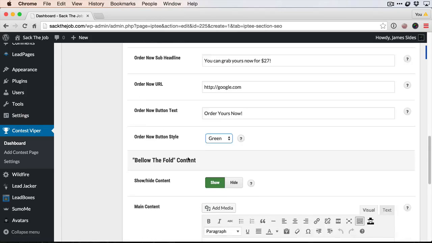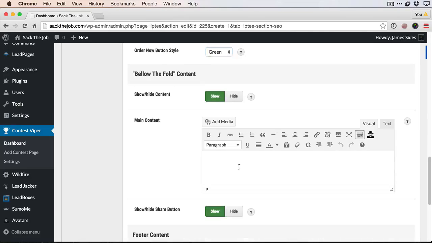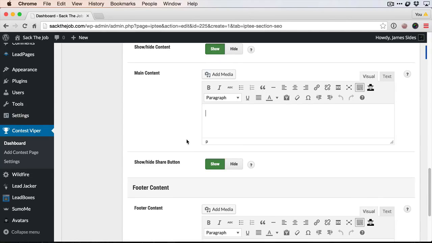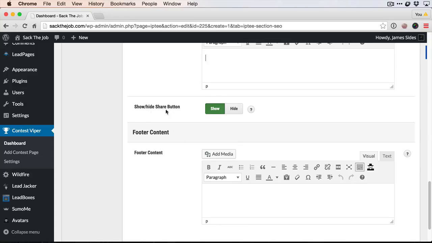And now below the fold content, if you want to add some main content, like some really nitty gritty terms and conditions, you can. I'm not going to worry about it. I never really mess with that stuff. Show or hide share button. I'm going to show it for right now so you can see what it looks like, and then I'll also show you what it looks like without it.